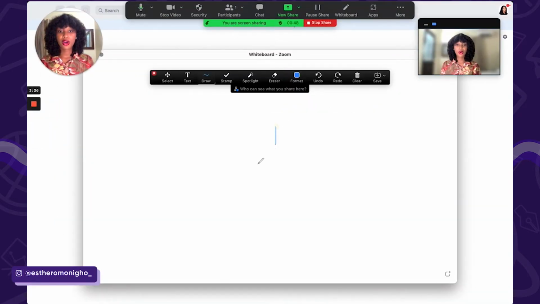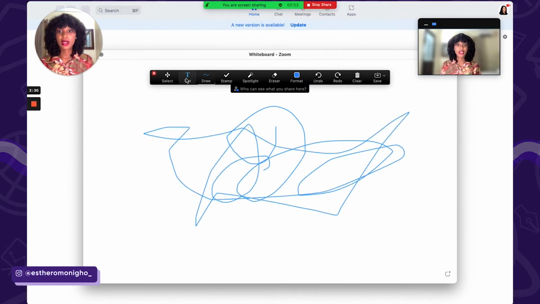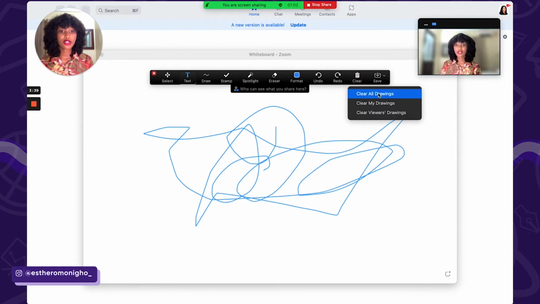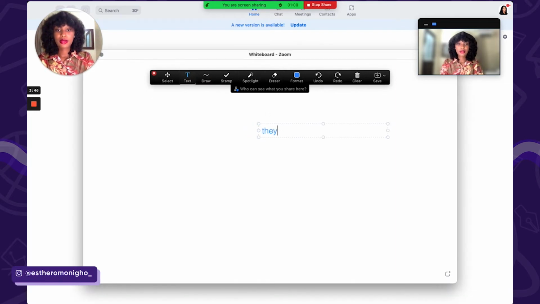On the whiteboard, I can draw, I can do whatever I want. I can insert the text box and type in the text box. I can clear my drawings, and this is my text box. There. So you can see it's fantastic for teachers, just like the typical, traditional whiteboard we have. This is something like that.